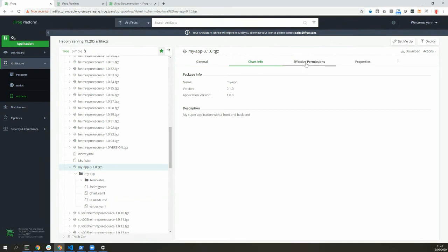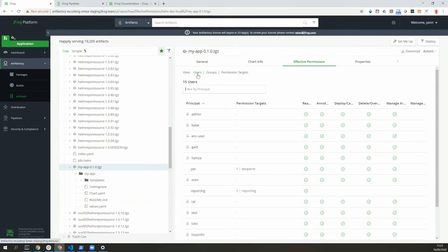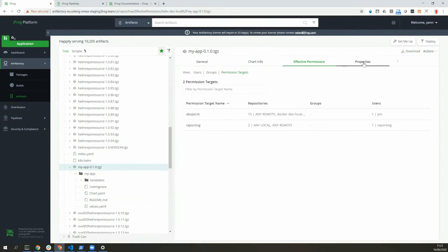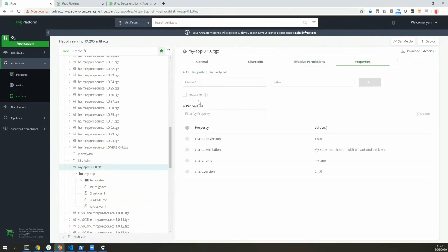You can see for any artifact who can access it: users and groups, and the different actions available. Same for groups, and in which permissions this repo is involved, with two permission targets which are targeting this repo. I also mentioned the properties, so you can really apply properties as you want.